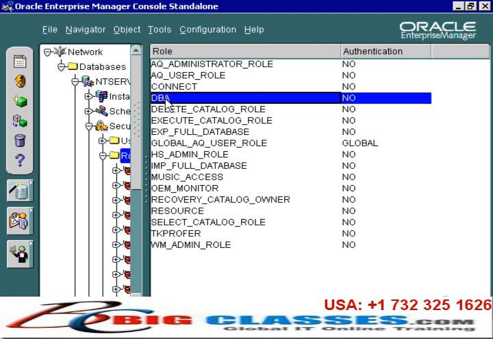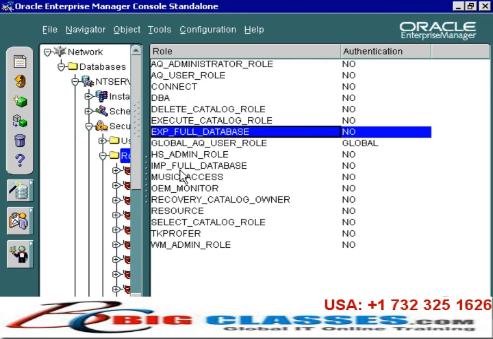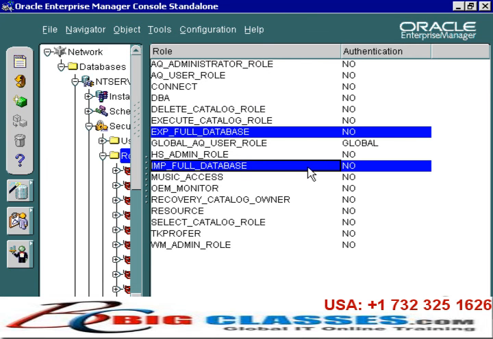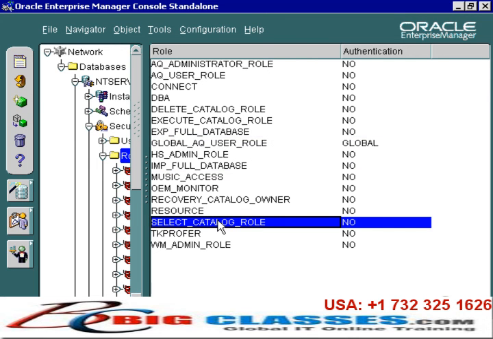DBA is the database administrator role. Export and import full database allow you to use the export and import utilities to do full imports and exports on the database. Generally, export is sometimes used as a full export as a backup. That's database administration though. Another interesting role is the select catalog role. This allows you to look at all the metadata, dictionary and performance view Oracle views.